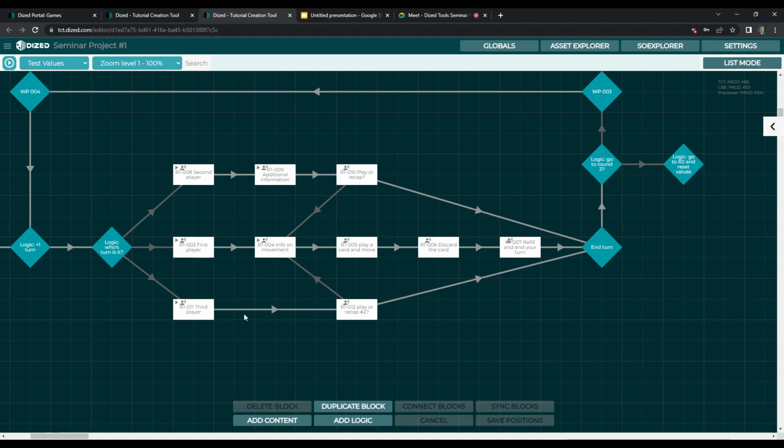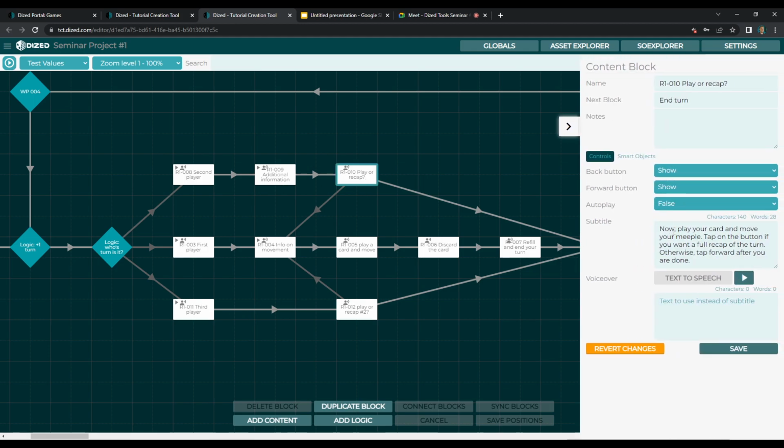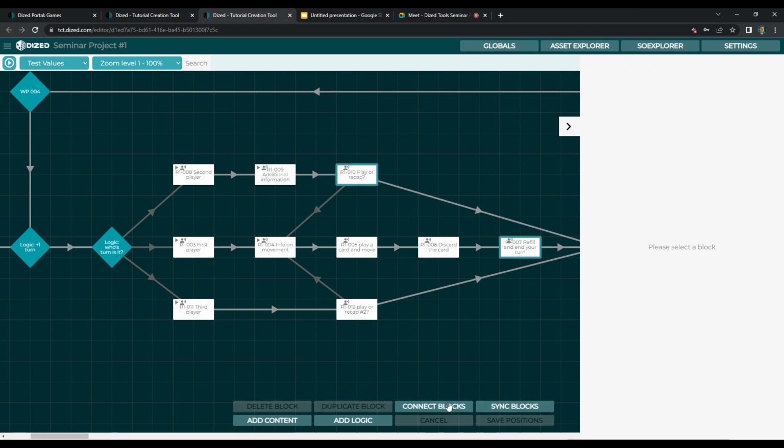So let's see. In the play or recap block, it will ask to play a card and move your meeple. Tap on the button if you want a full recap, otherwise tap forward after you are done. Actually, this needs to go here, since it needs to ask to fill the hand as well. Let's change that quick. Anyway, after this, it should ask the players, did somebody reach a village?